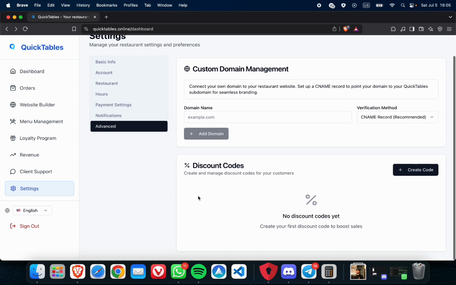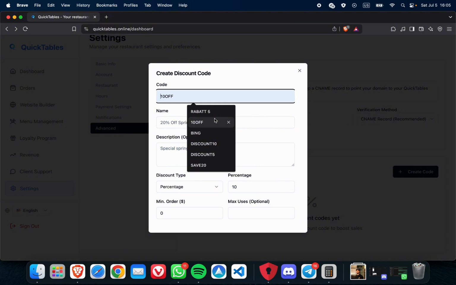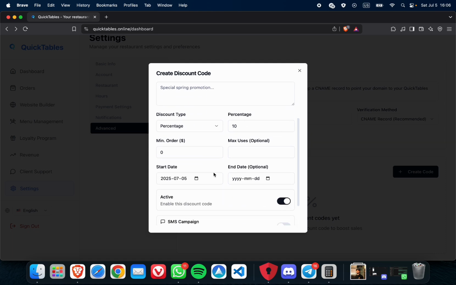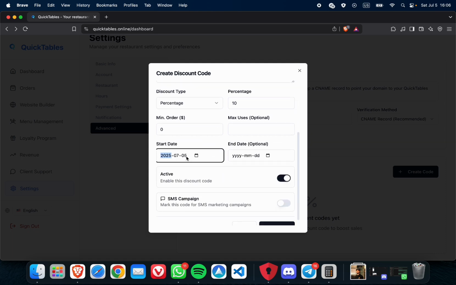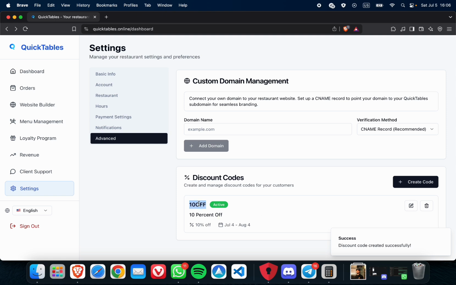Here in the advanced sections, you can create custom discount codes. Like for example here, let's create a test code here, 10% off. Pretty simple. Put the start date, let's put that as yesterday, August 4th, 2025. And now we have an active code. And if a customer uses this code when checking out, they will automatically have the 10% discount applied.